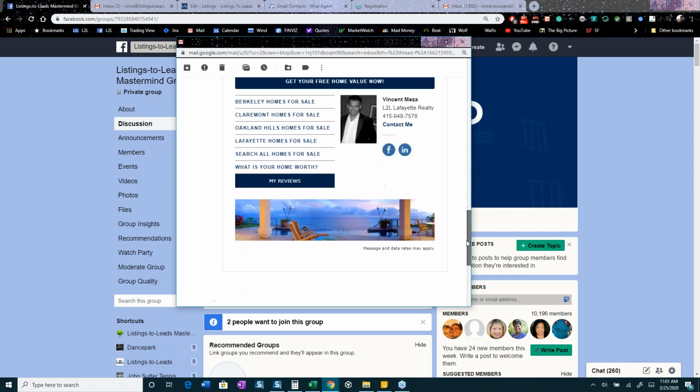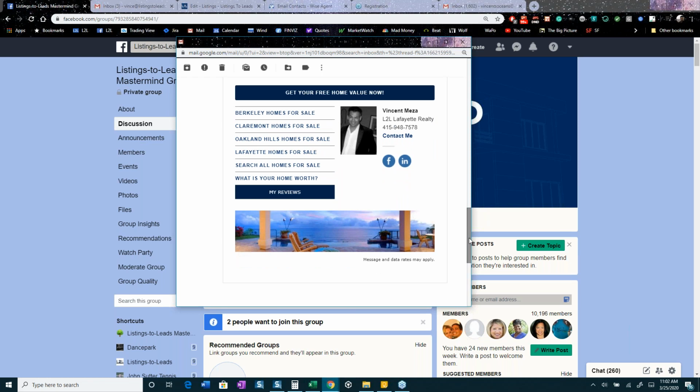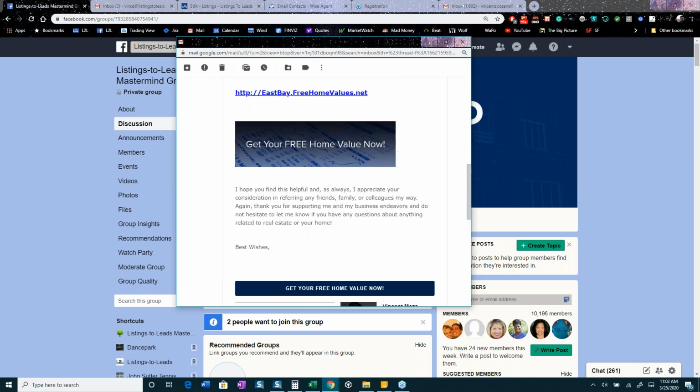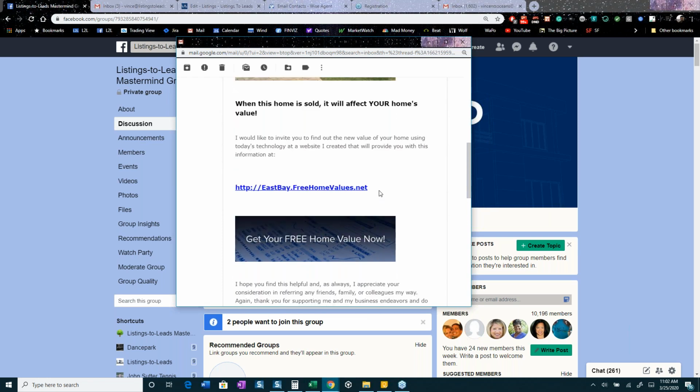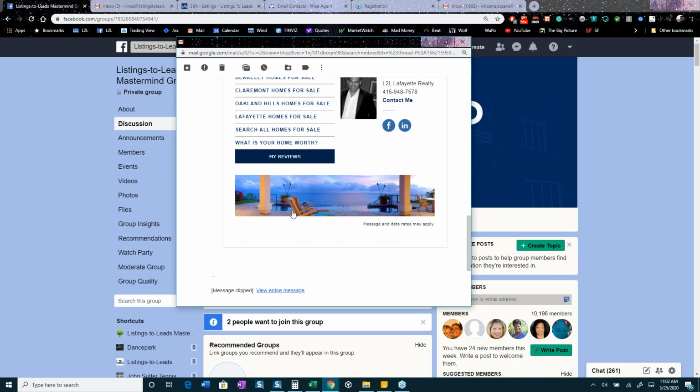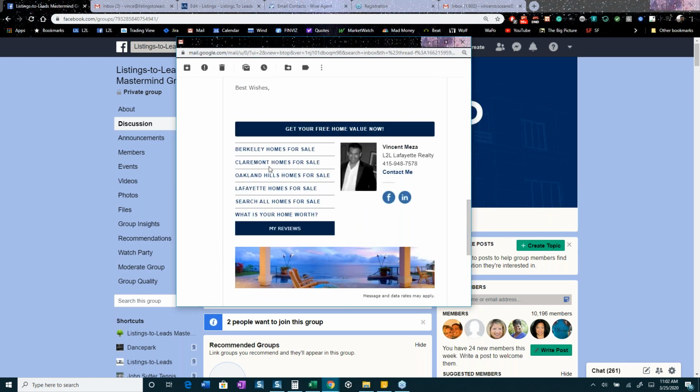Also at the bottom of every one of these is what we call an email signature. As you can see here, there are a lot of links. Get your free home value here, your reviews are here. I've got Berkeley, Claremont homes for sale, Oakland homes. These can be controlled in your own account. And these are very important because these are default links and they show up on your listings. What we're looking at here is one tool. It's talking about an open house. It also is going to help listing leads, and then there's also a bunch of links that you control right here.